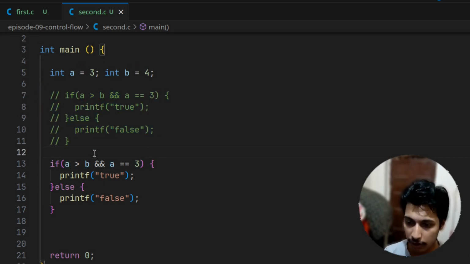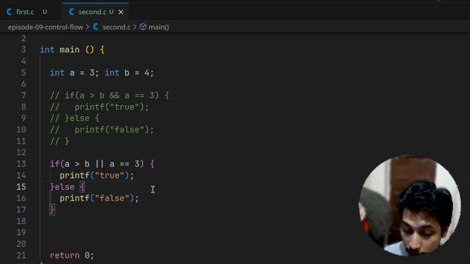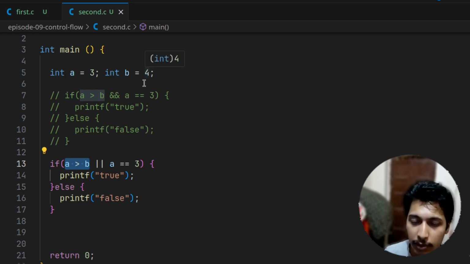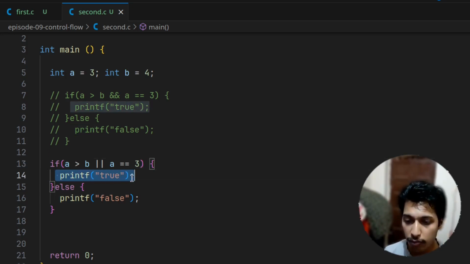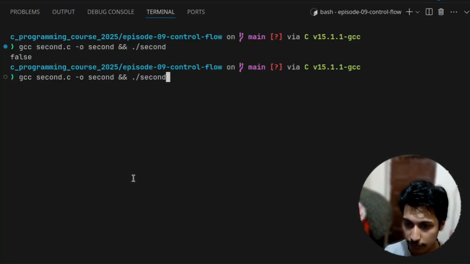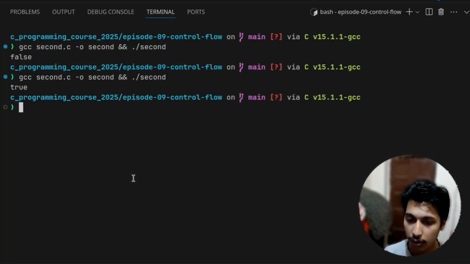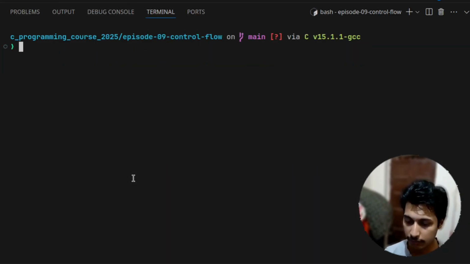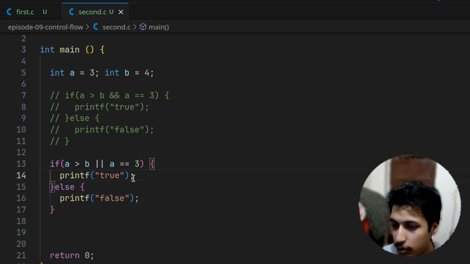Let's comment. This time I use the pipe operator, the OR operator. Can you guess what the output is? False? No. True actually comes. Why? A is greater than B is false, because 3 is never greater than 4. But a equals 3 is true. So if one of the conditions is true in the OR operator, then the block of code must run. Let's check it out. True. It means I am right. Okay, so you can easily understand all the things.